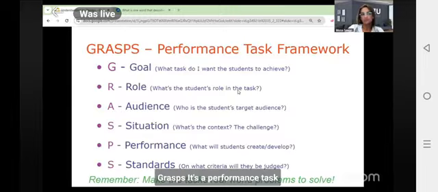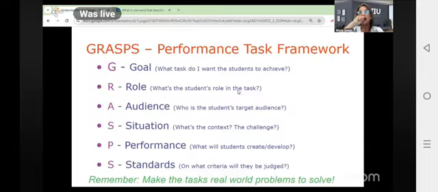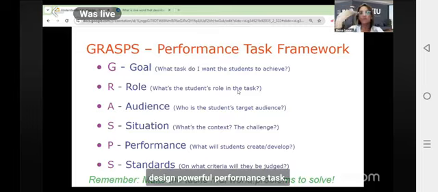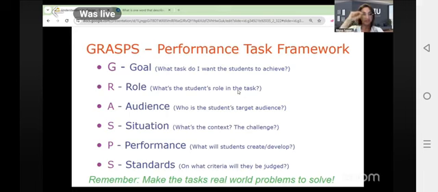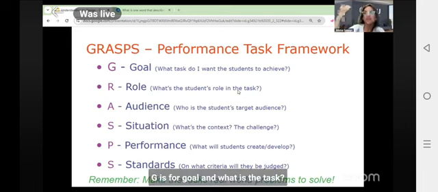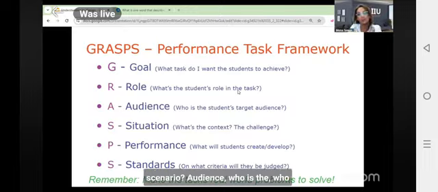GRASPS. It's a performance task framework. It helps design powerful performance tasks. G is for goal, and what is the task? Role, who is the student in this scenario? Audience, who is the work for? Situation, what's the context? What's the challenge? Product, what will the student produce? Standards, how will they be assessed?